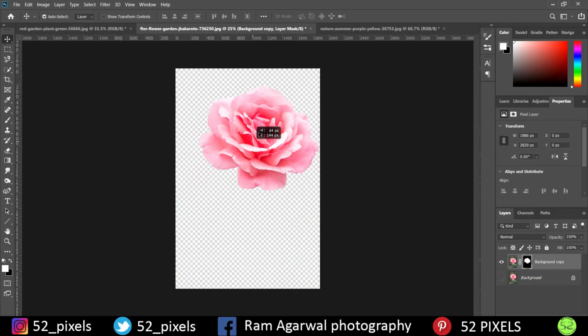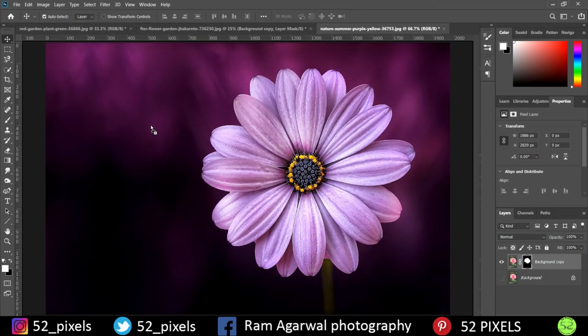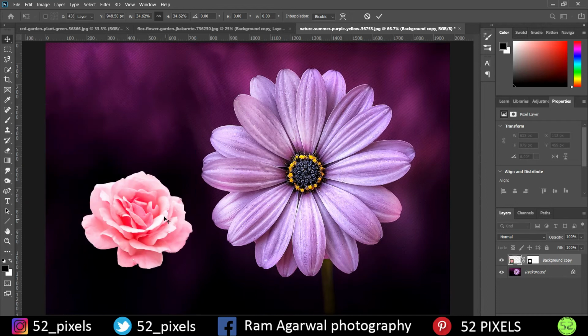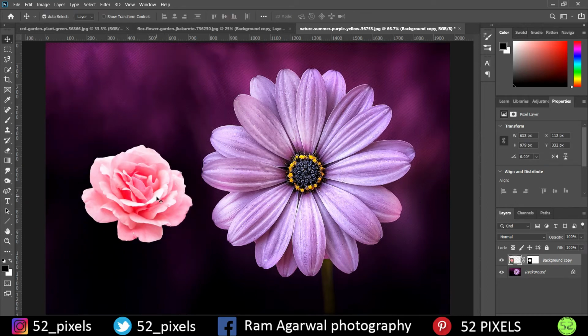I can just move it and paste it into any image which I wish to. I can show you over here. As you can see, it looks somewhat like this. It looks great, and it's an easy way to do the selection.